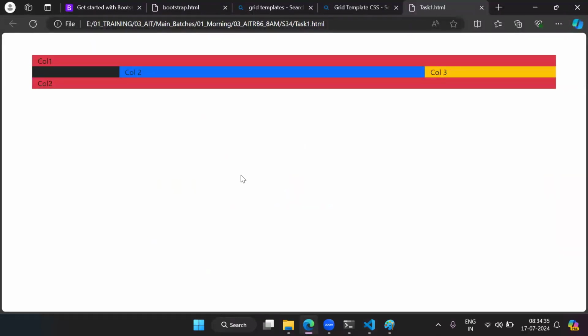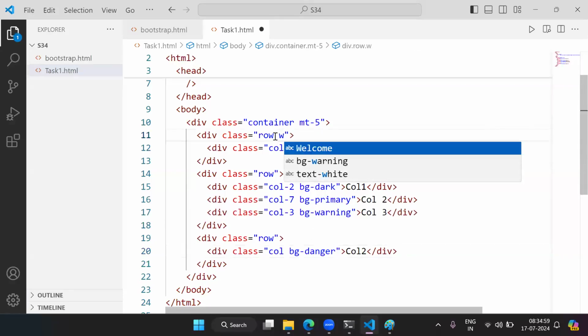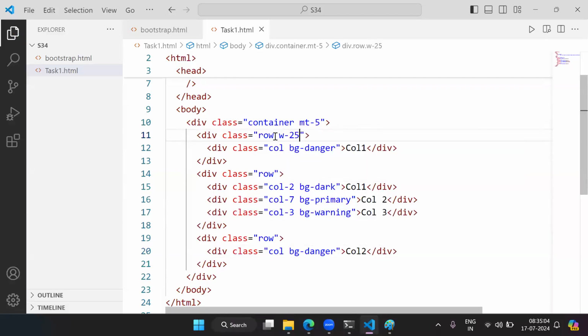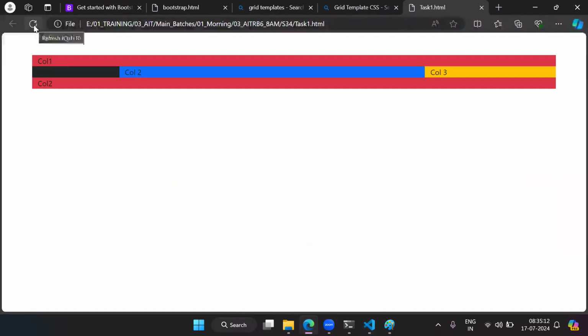Now you have to increase the height of your rows. So how to add the height classes? Does anybody know what classes we have related to width? Here, see, we have w. Then we have to give some values. For example, we want height, right? So if I say h-25, will there be any effect?